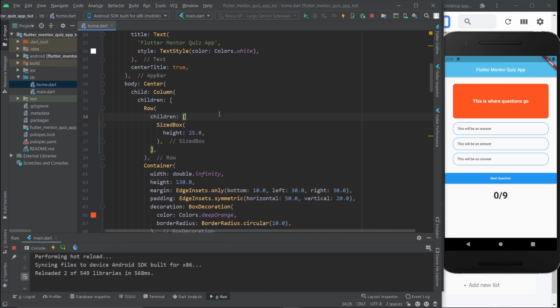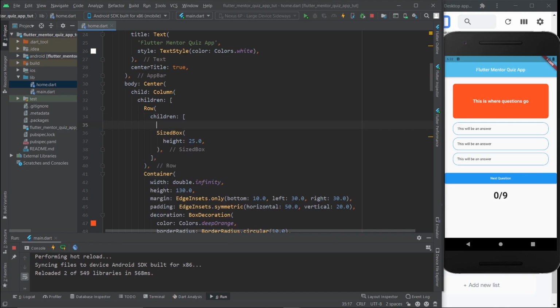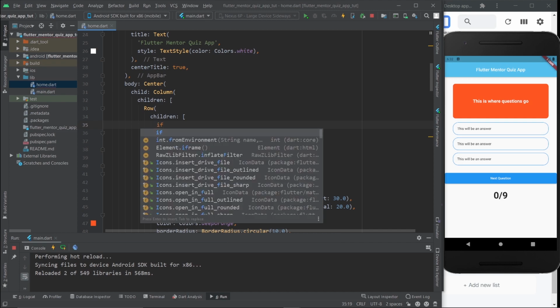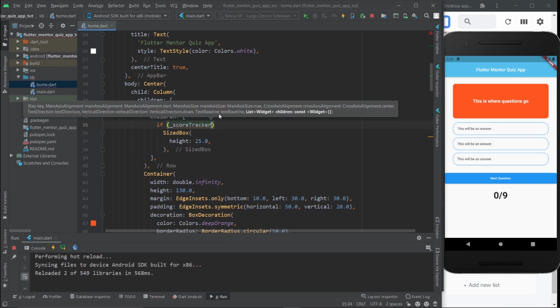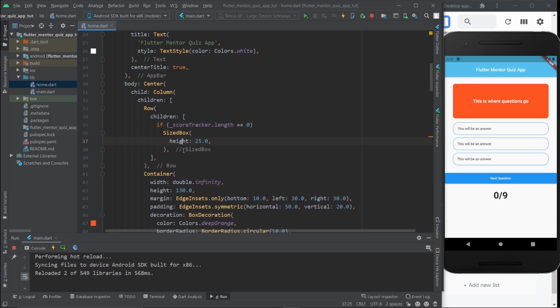The thing is, we don't always want this to display. So I'm going to show you a little trick that we can do here on Flutter, which is you can just do if, and in this case, we're going to say scoretracker.length is equal to 0. Only then do we show this. And the cool thing about this little if trick is that this if only applies to the first thing below it.